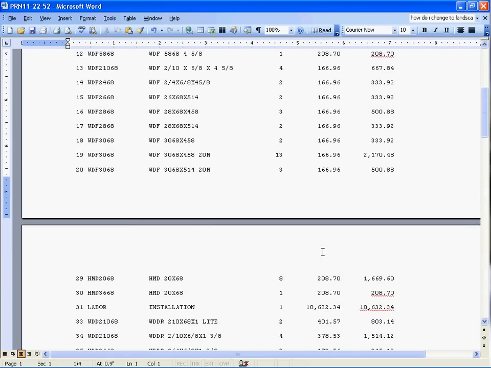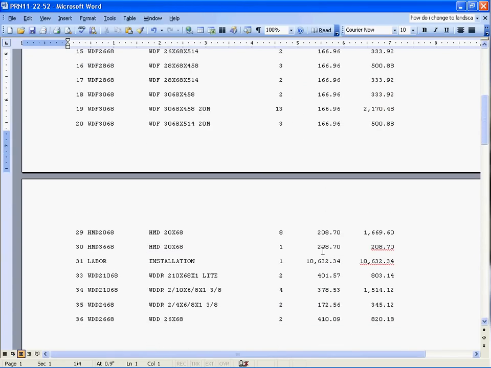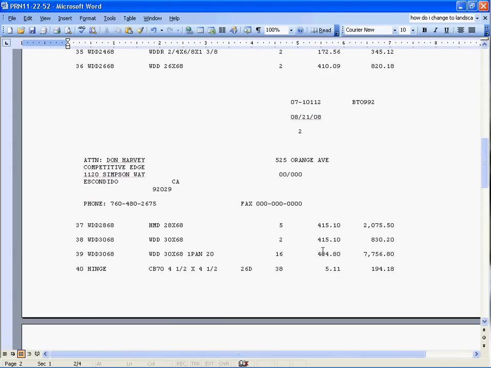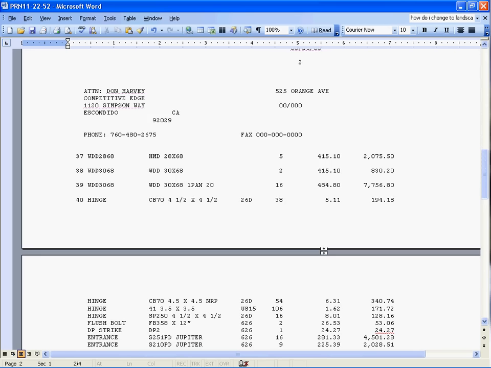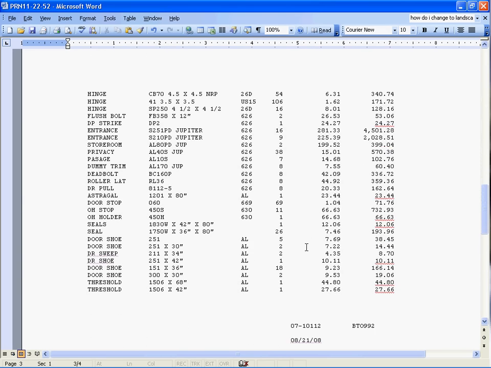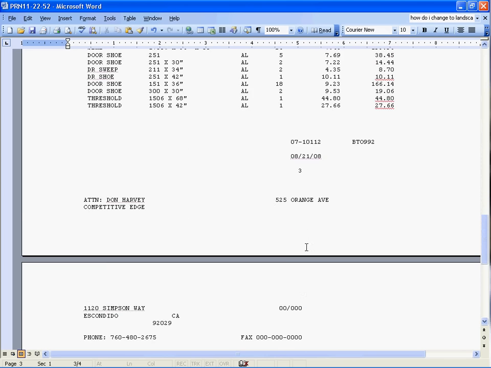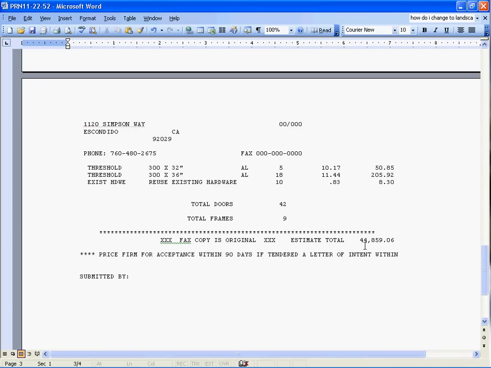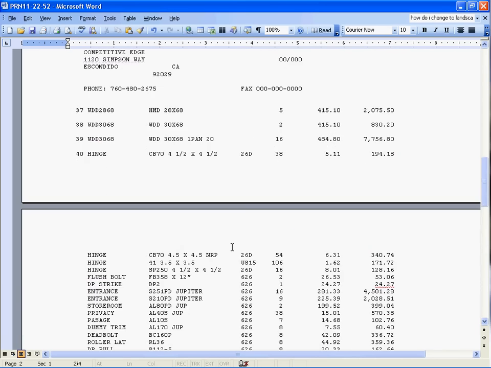If I scroll down, you will see that it continues to show me the frames and doors that I selected, and now it starts to show me the unit pricing for the hardware. As we scroll down, we can see that the estimate total is $44,859.06.